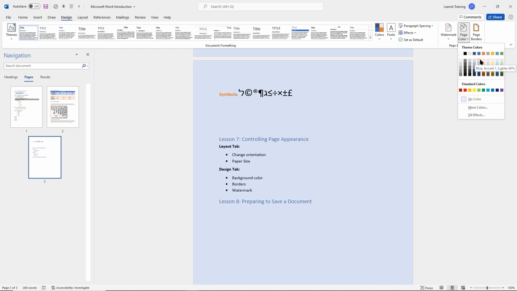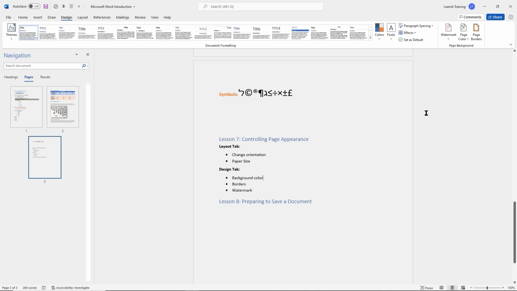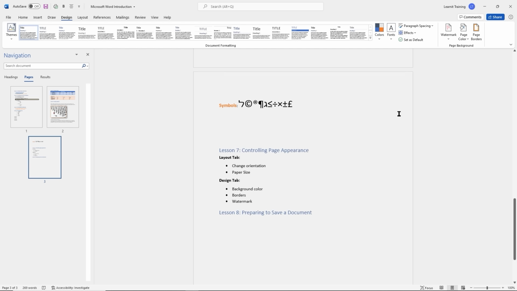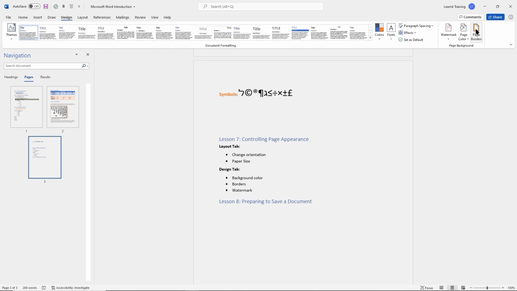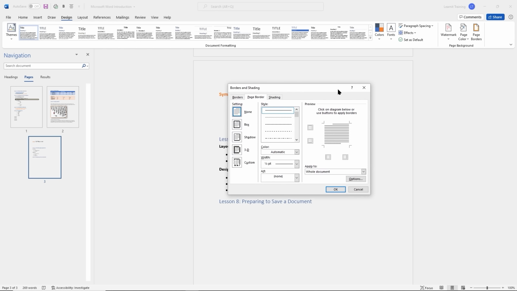Maybe I'll just grab a nice subtle color here. I do have a lot of blue on here, so I don't want that. I'll just stick with this, white background, darker 5%, just to keep it simple and make things a little easier to read. And I can grab some page borders if I want to. If I click on page borders, I get this dialog box.